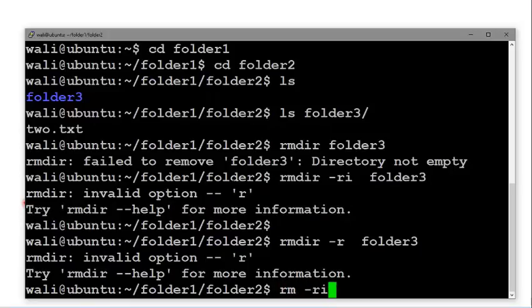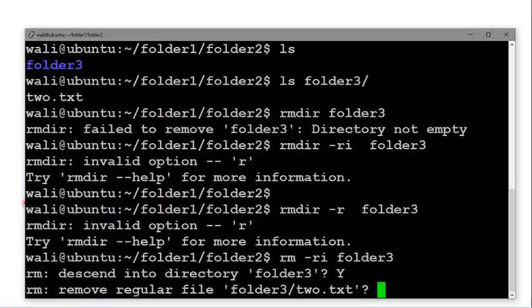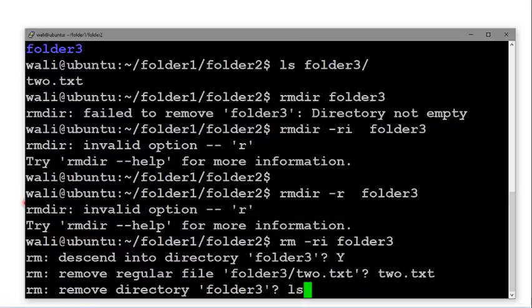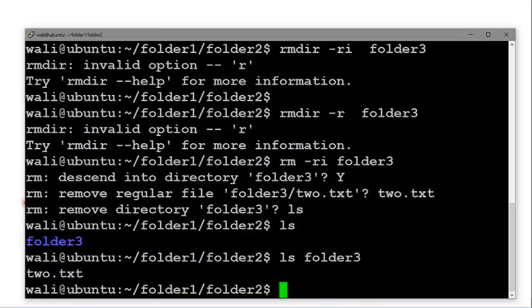rm -ri folder 3. So here, what happened? To descend into the directory folder 3. Yes. ls folder 3 has two directories. Okay. So we have one option for that one, rmdir. Actually, suppose you want to remove an empty directory, then you have to use only rmdir and the directory name.